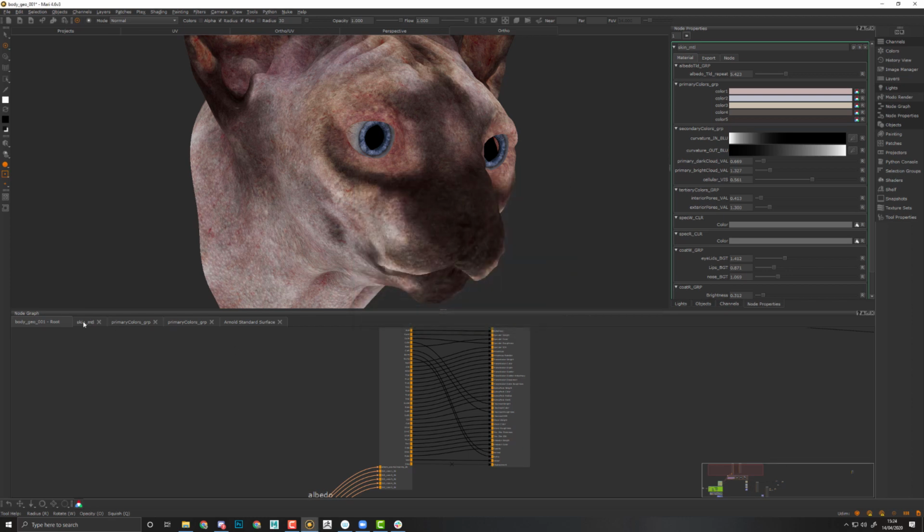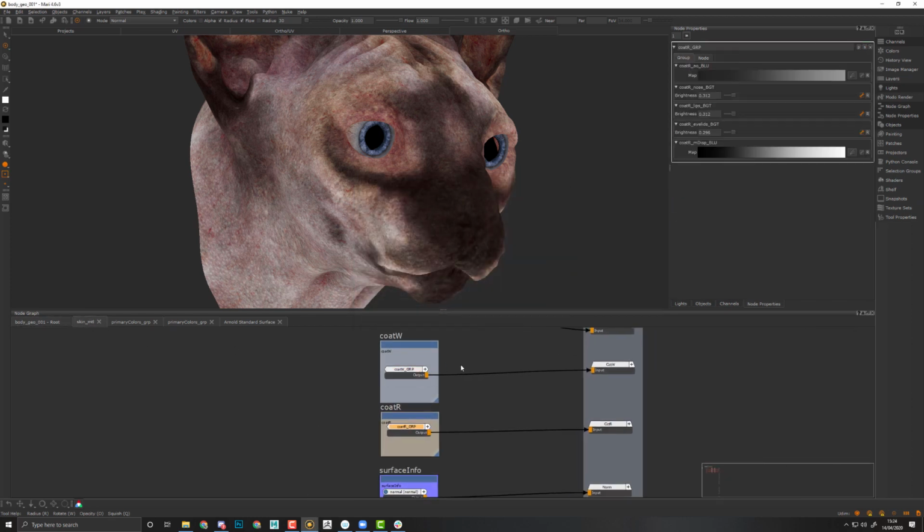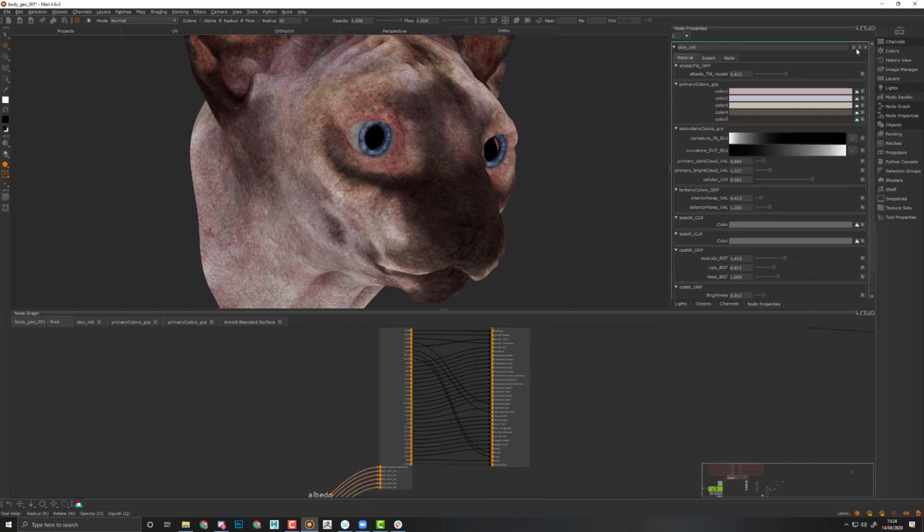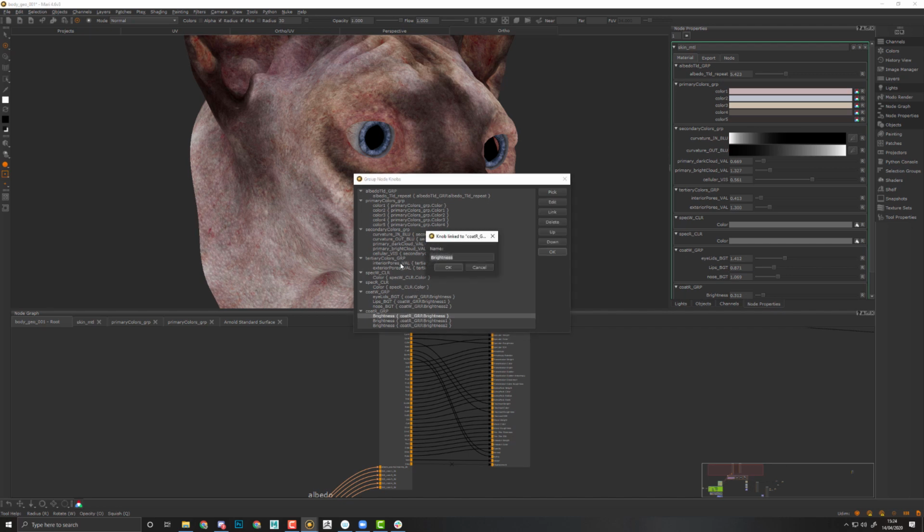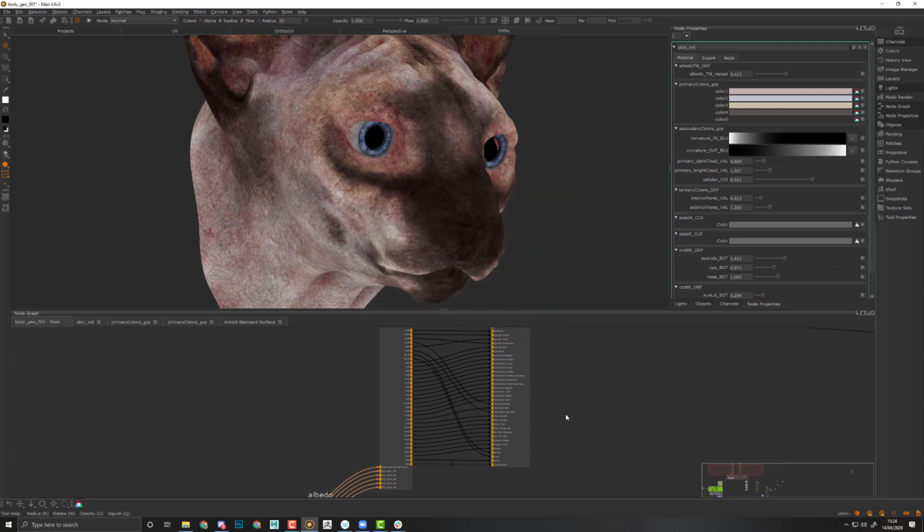And then for the next pass, which is a coat roughness, it's the nose, lips, and eyelids. And if you want to reorder them, you simply can move them up, so it's following the same order as the former one. This one, and click on OK.